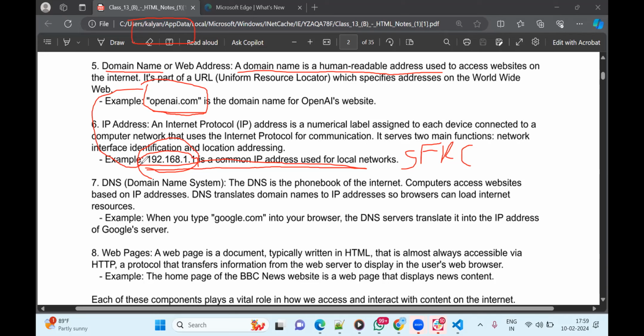Is this clear? Sir, for every device, will there be the same IP address or will it be different? No, different IP address, unique IP address. Okay. So this is about the IP address and the domain name or web address.